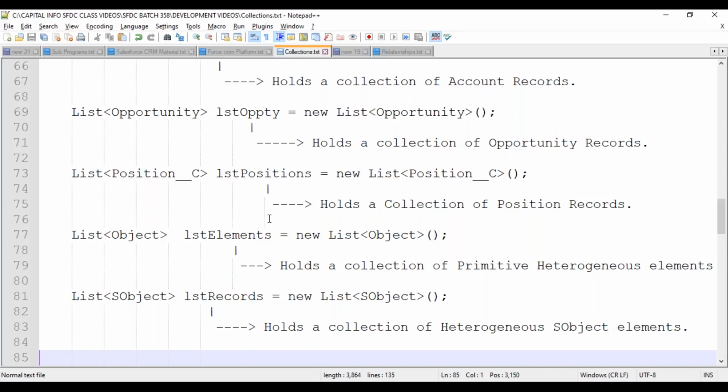Sir, does sObject mean only standard or any Salesforce object? No, anything. sObject means it's a combination of both standard and custom.